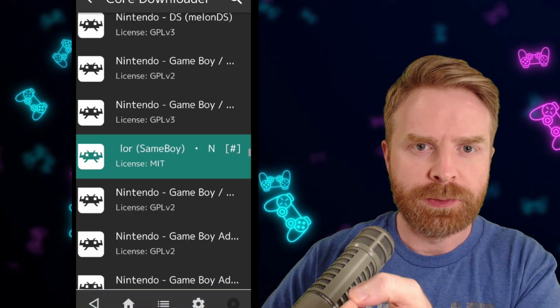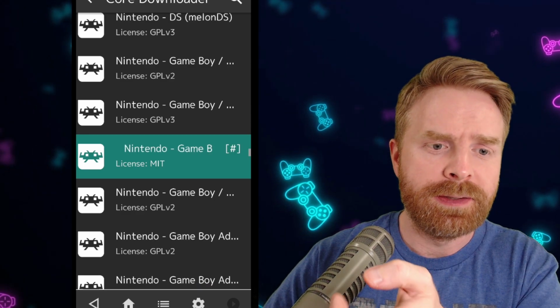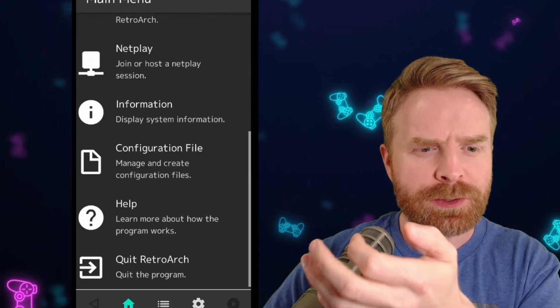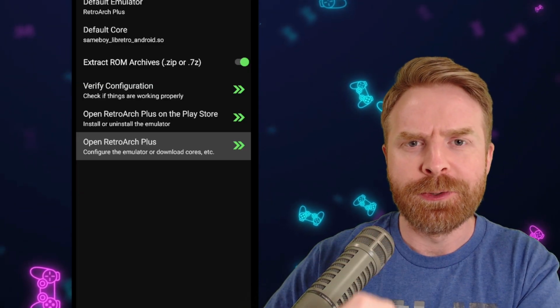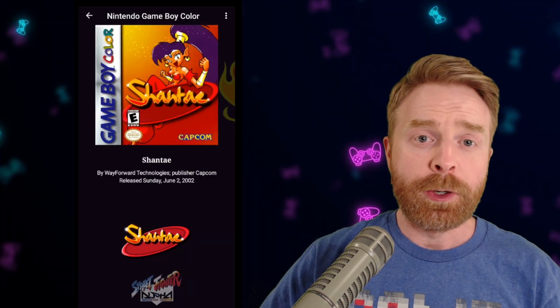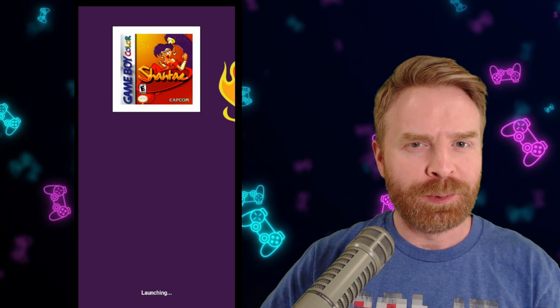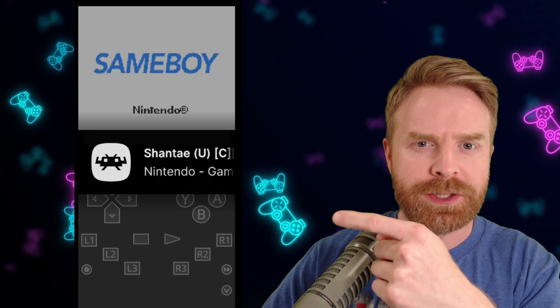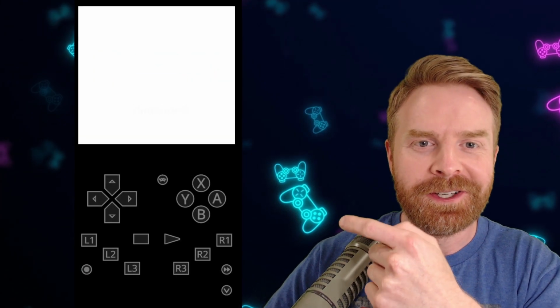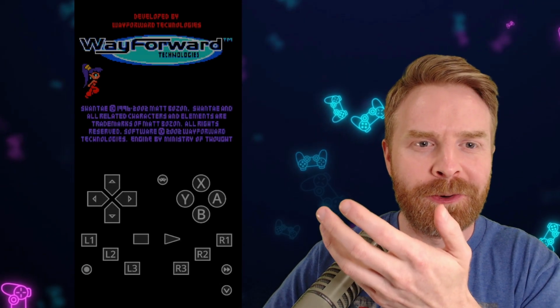Feel free to close out RetroArch. To do this, hit the back button, which will bring you to the main menu, scroll down to the bottom and then select Quit RetroArch. It'll bring you back to LaunchBox. Now go back into the game you're trying to launch and hit play, and it should bring up the emulator you just configured. In this case, it's RetroArch, and you can see the game playing A-OK.